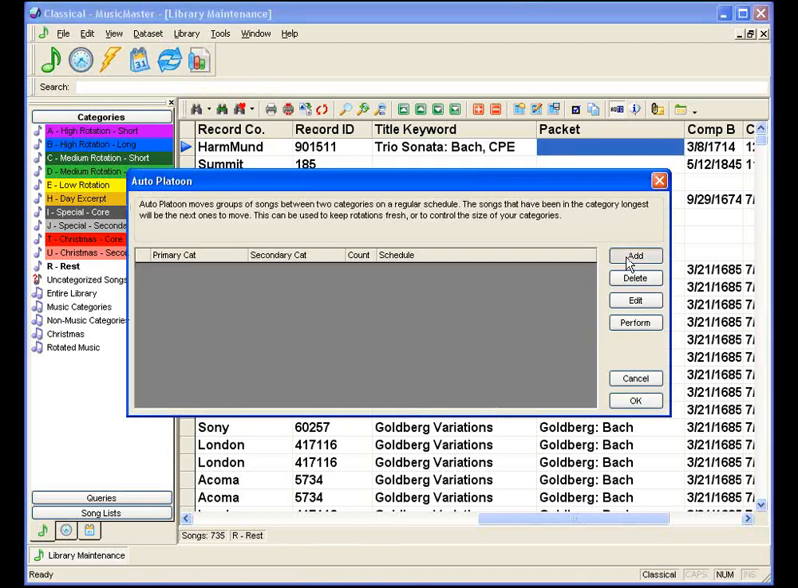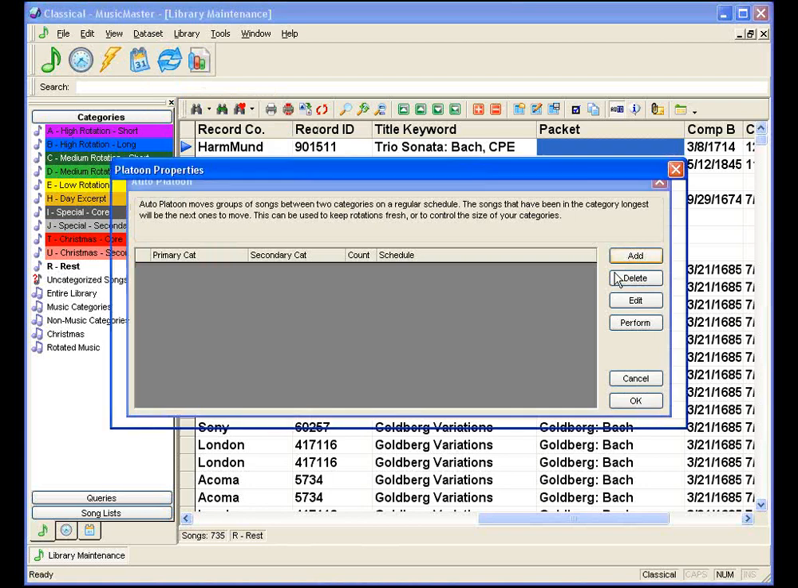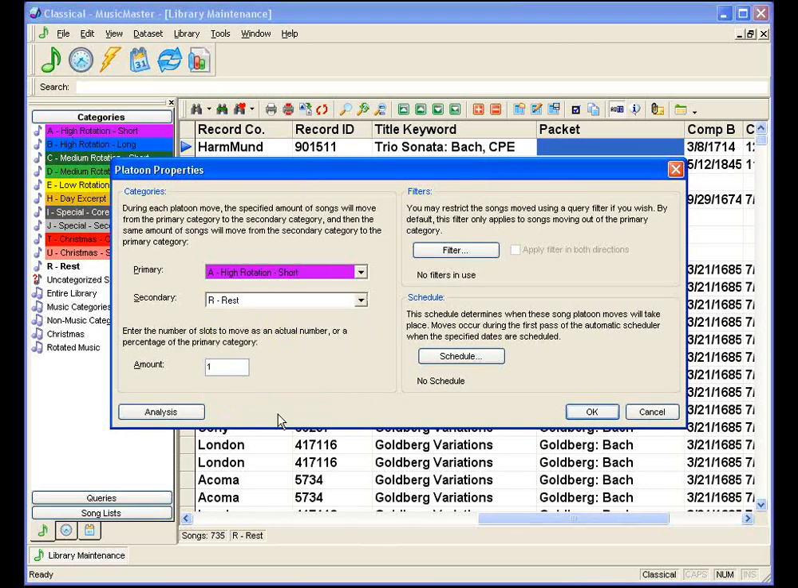You can have as many of these as you want. And so when I click Add, I'll come down to the rest category. Now, I've got X number of pieces in both of these places. So I'm going to say I want to move 100 titles. I'm going to get to the filter in a moment, but let me show you the schedule.